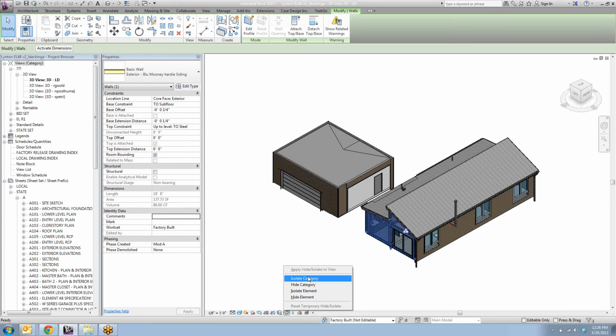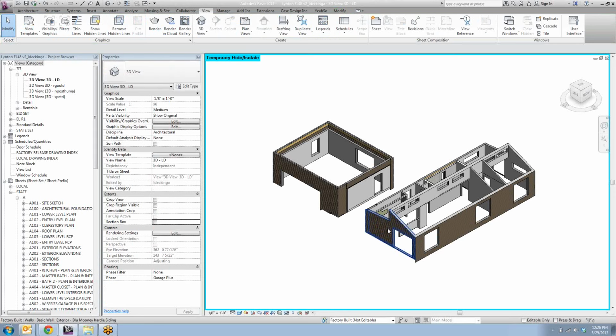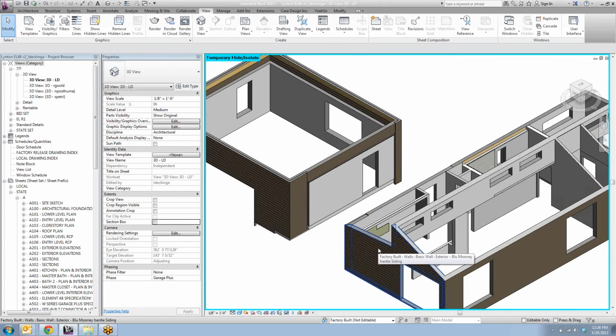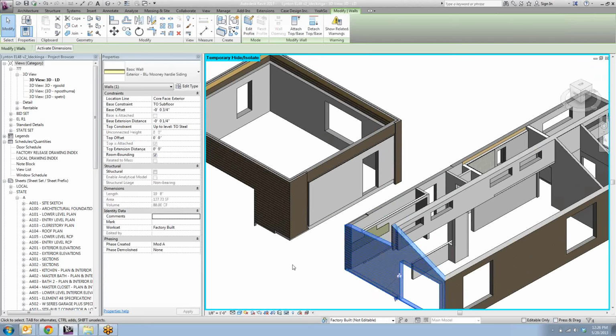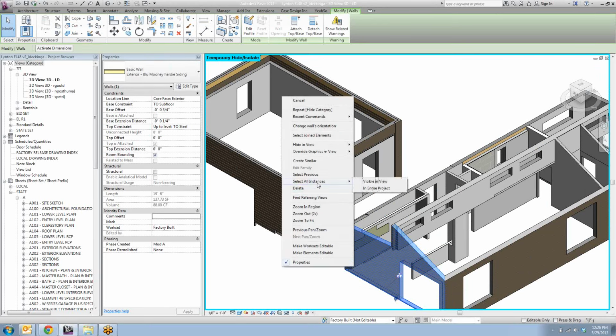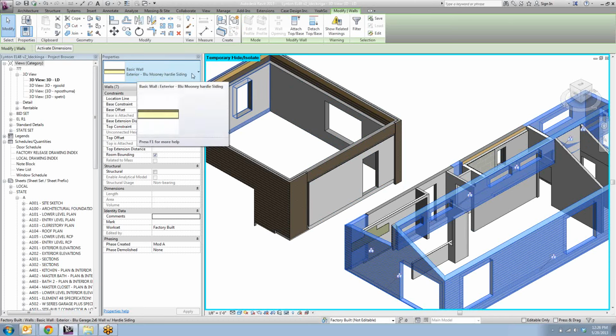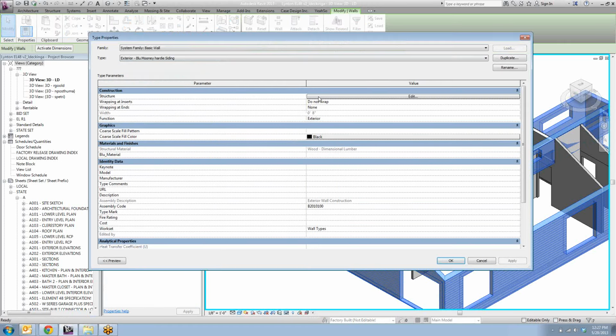So what I'll do is select a wall and say isolate category. That only shows the walls in the project, and you can see you get this nice cyan border around the outside, so you know that something is being isolated. So this is now all my walls for the project. If you select one, and then select all instances in the project, that selects all walls of that type. So you can see this is the exterior blue Mooney Hardy siding family, and all of the instances of that family type are selected.